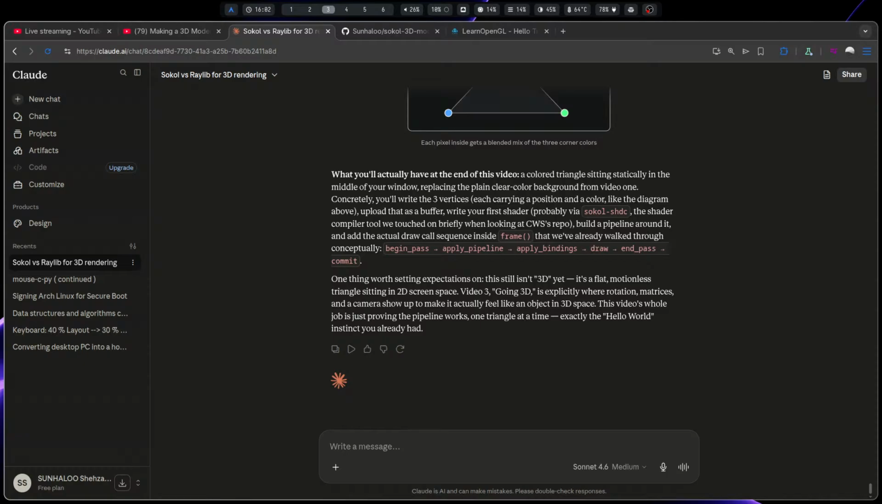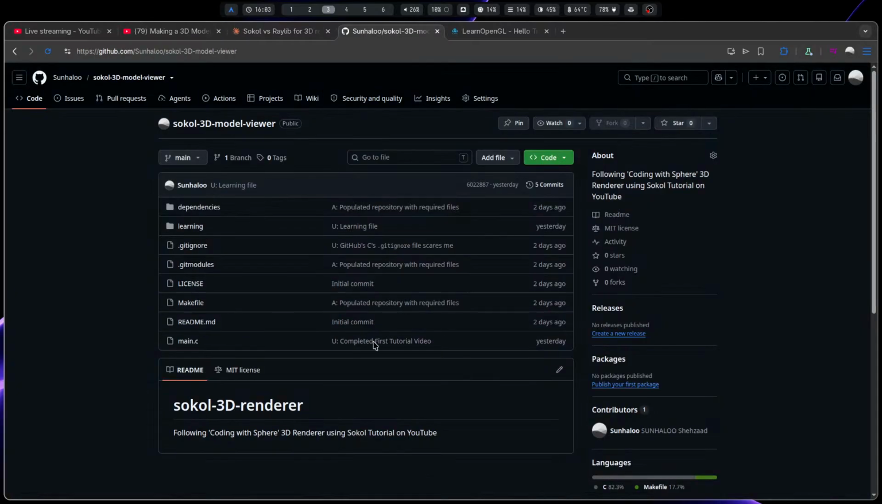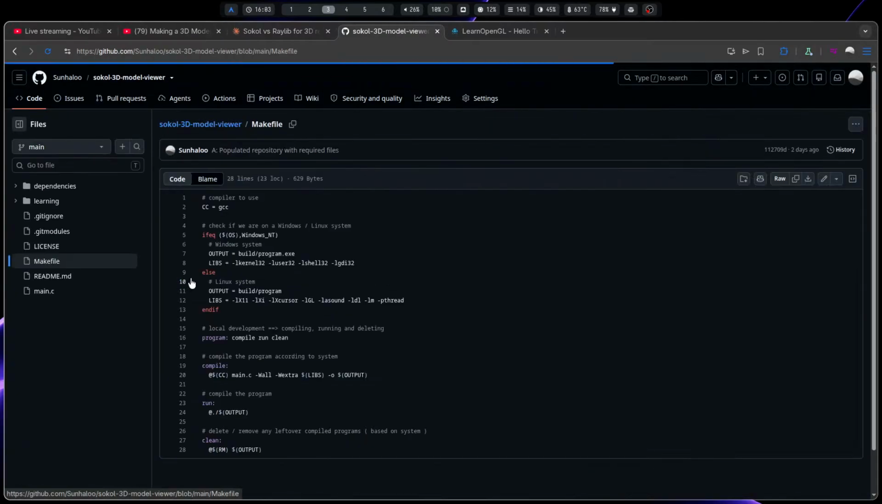By the way, it's on GitHub. I changed the makefile. I wrote my own makefile, then asked Claude to help me make it work on Windows systems too. From what I can see in the sokol_app.h file, we're able to do that. It's cross-platform in a way.